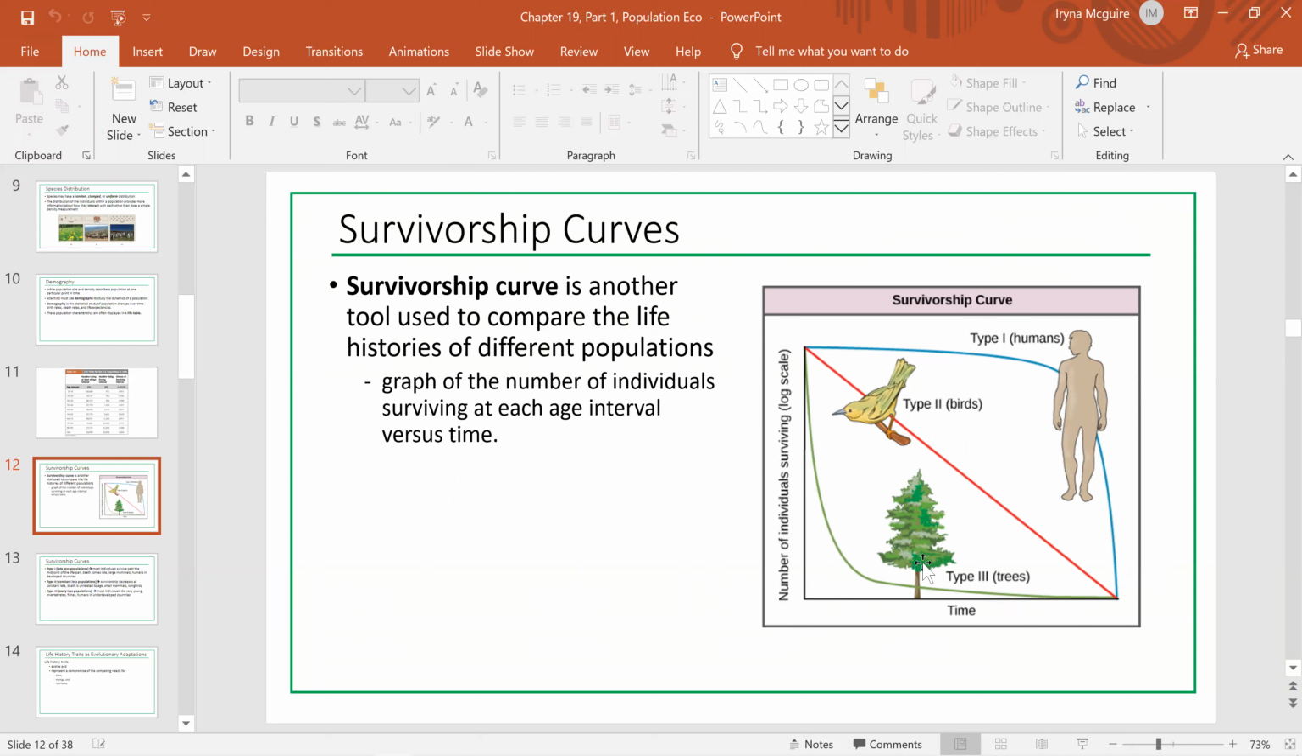But if you look at, let's say, plants or very small bugs, for instance, small animals, many of them are born, but very many of them will die without even reaching reproductive age. And whoever survives, they live longer. A good example would be a tree.